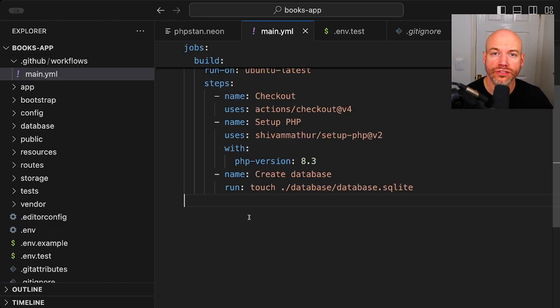Back to our workflow file. Underneath the database creation step, we can copy the .env file. We've created the .env.test file specifically for GitHub, and what we're doing is we're copying that file and passing that in to .env. At this point, you may want to be populating the .env file with environment variables that you have defined against the GitHub repository.